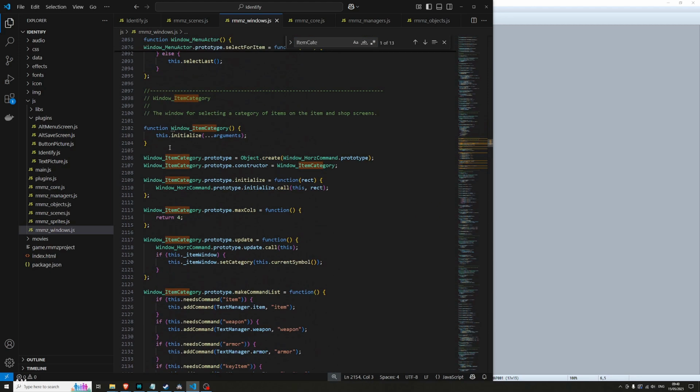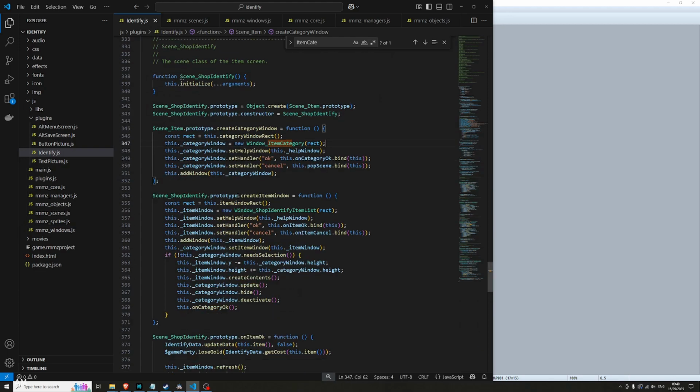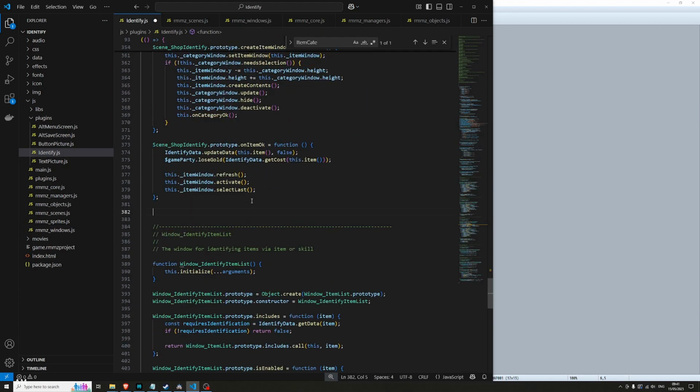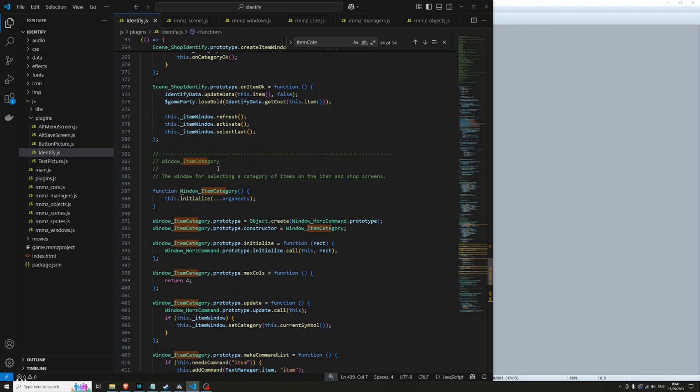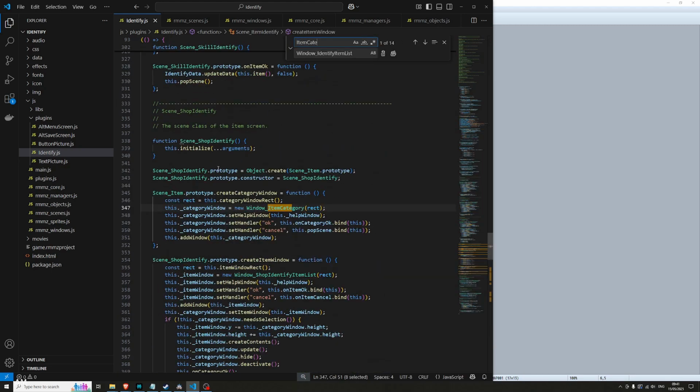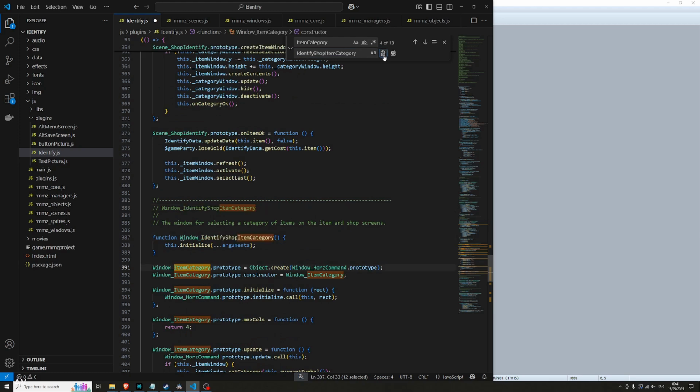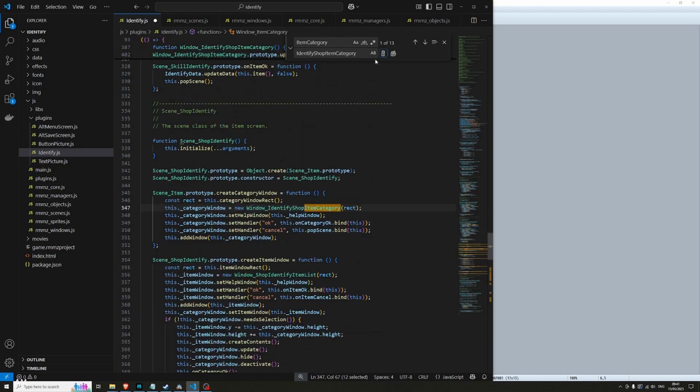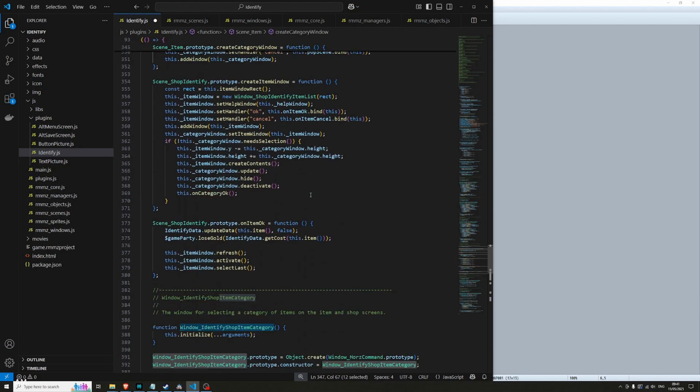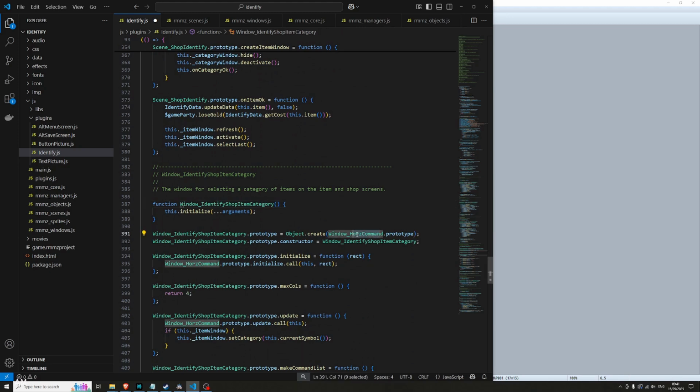Okay, we'll just rip this and change item category to shop item, identify shop item category. Bit wordy, but it's descriptive. Yeah, we'll just replace all of them. And here we want item category.